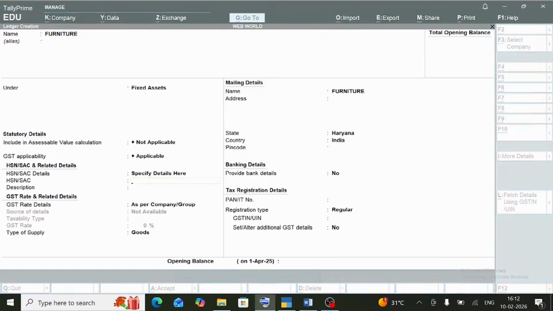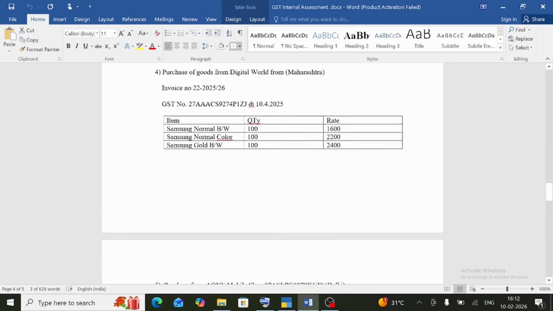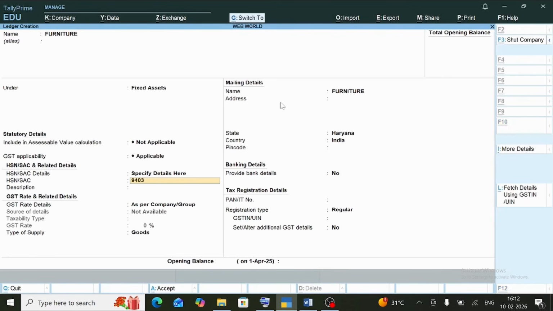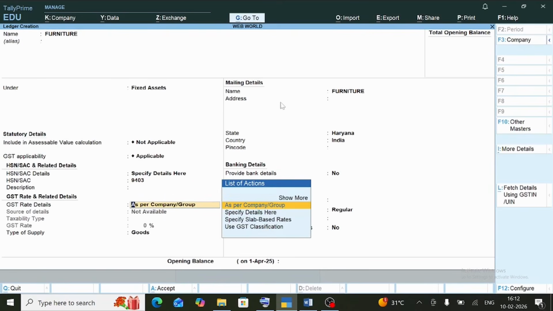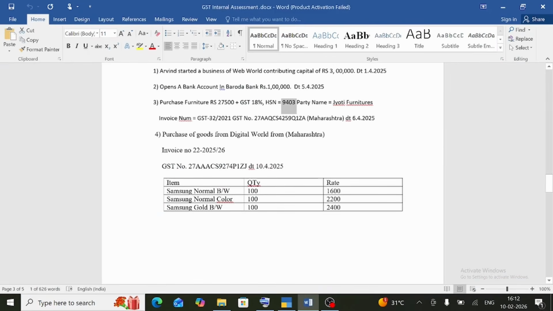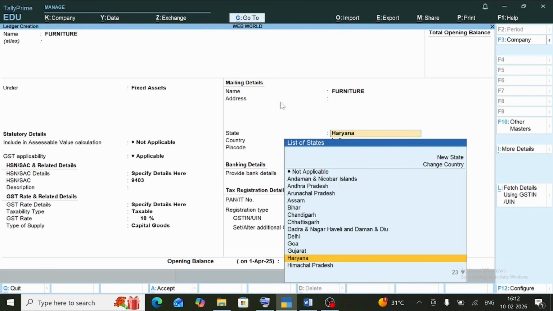For HSN furniture, we'll see what HSN code is there. See, this is the HSN code for furniture. Using that, the description we'll keep as it is. Rate also we will specify here. Is it taxable, nil rated, or exempt, we have to choose. It's taxable. GST rate 18%. It is capital goods. We have to choose capital goods, not goods and not services.